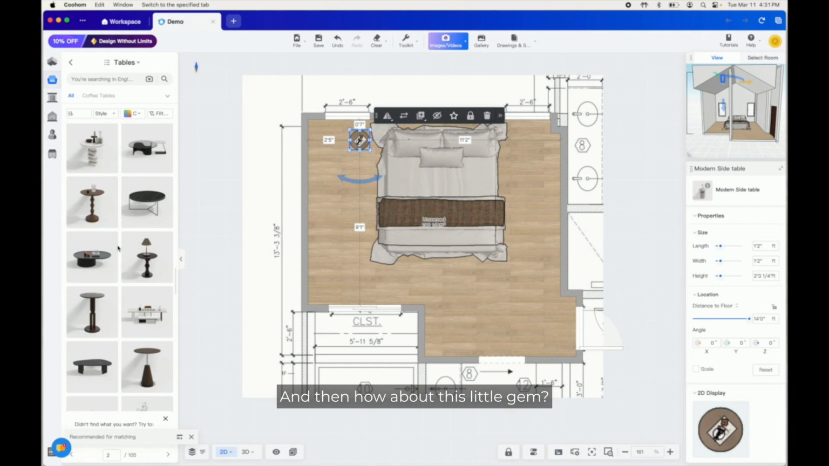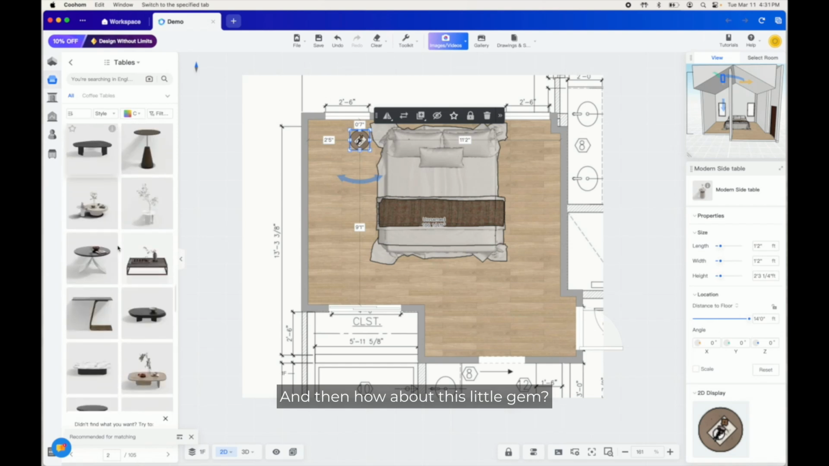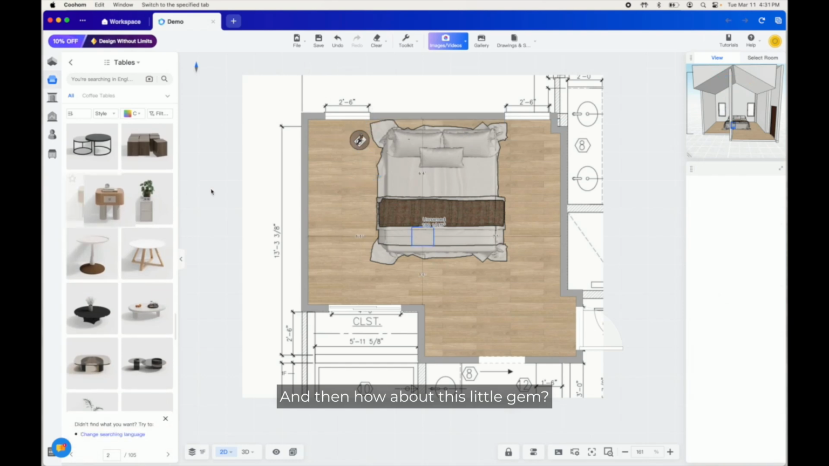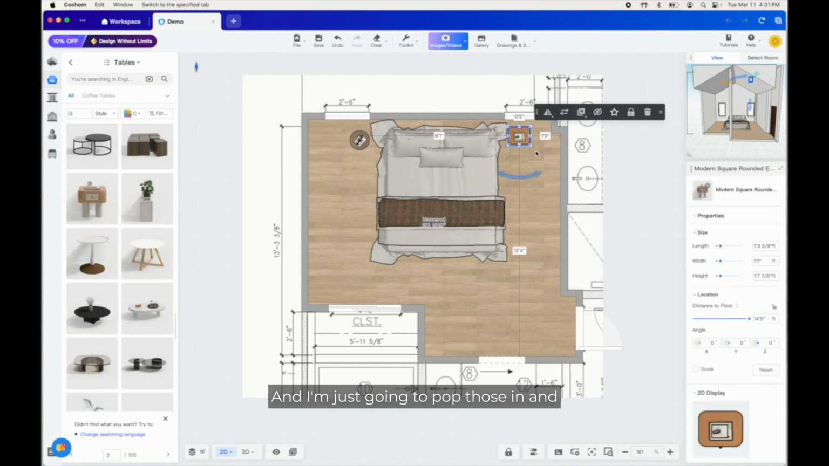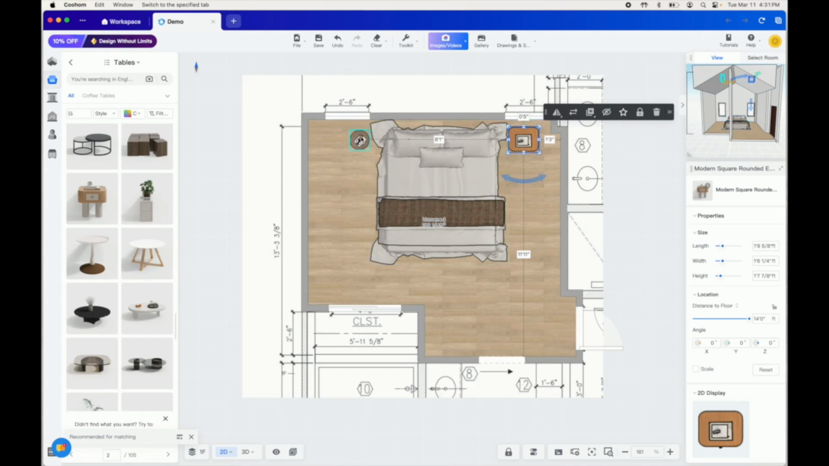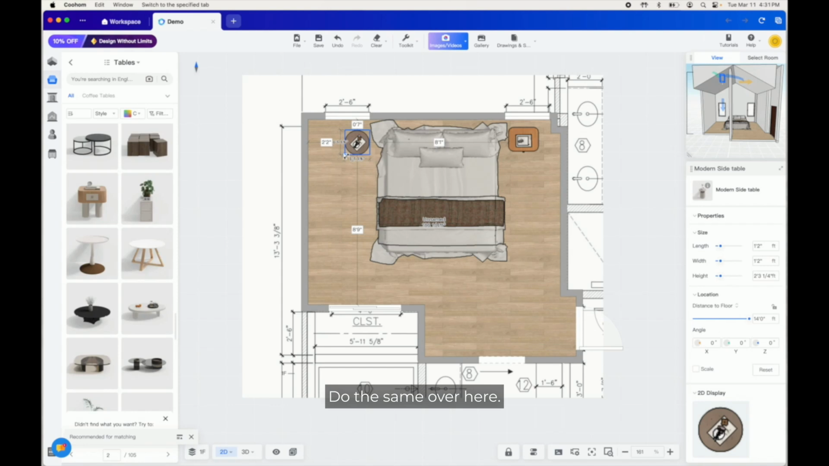And then how about this little gem? And I'm just going to pop those in. And I'm going to adjust the size of this one, but I'm just going to do this in 2D, just clicking and dragging, and just make that a little bit bigger. Again, these are popping in above. Do the same over here.